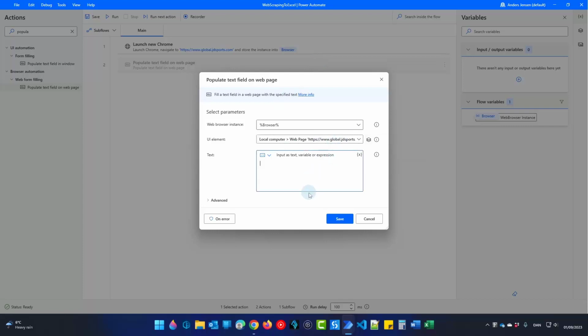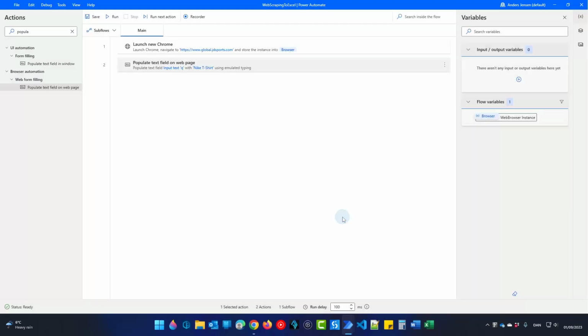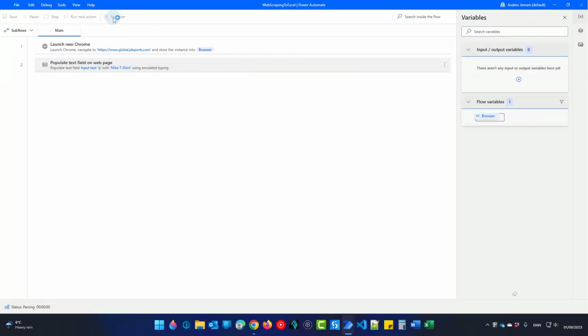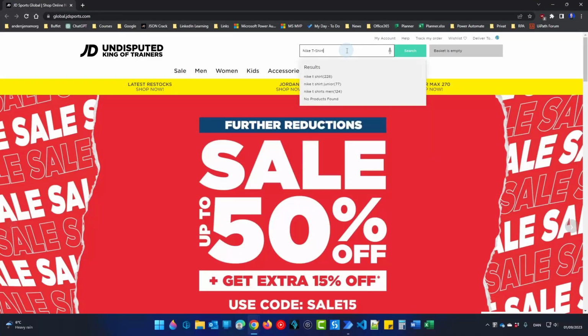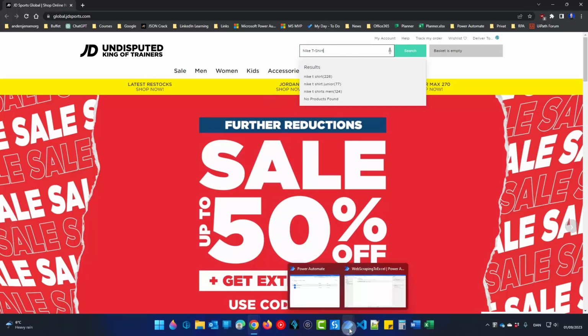Then we can say, what do we want to populate into that text field? Well, I'll say Nike t-shirt. That's fine. I'll click save. So now when I run this, it will open up a web page, and then you can see here we typed in Nike t-shirt. The problem now is that we need to click either search or enter to make sure that we do the actual search, but that is just minor things.